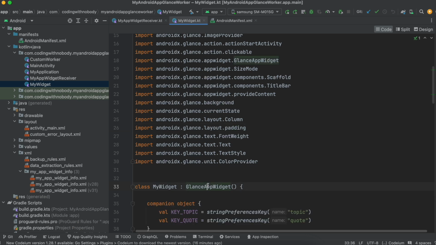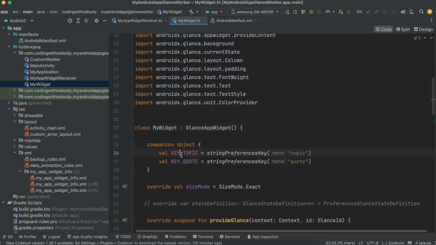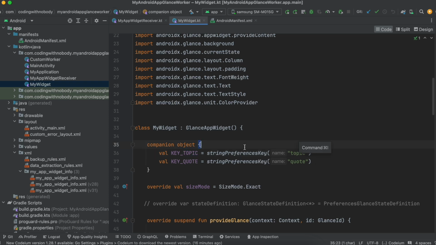Then here is our widget which extends from glance app widget, and here you can see I am updating two things: string preference key of key topic and string preference key of key code. Now these values will be updated using WorkManager with the help of coroutine worker. By default they would be empty in case the WorkManager has not run yet.